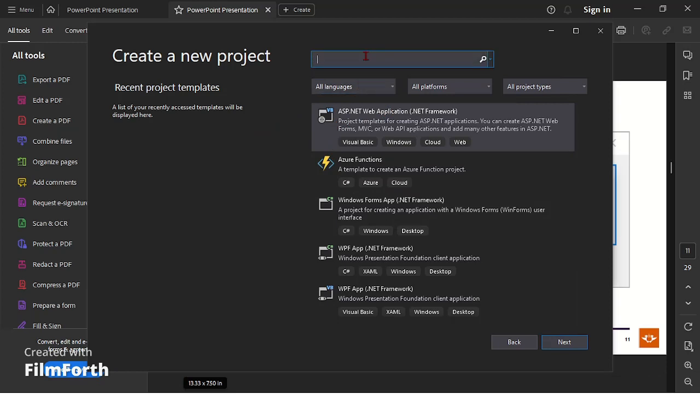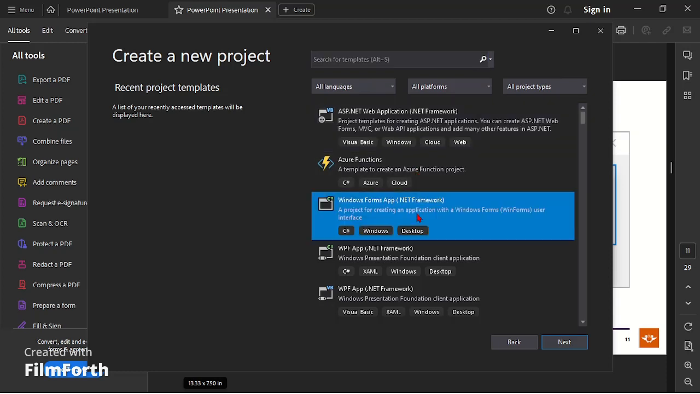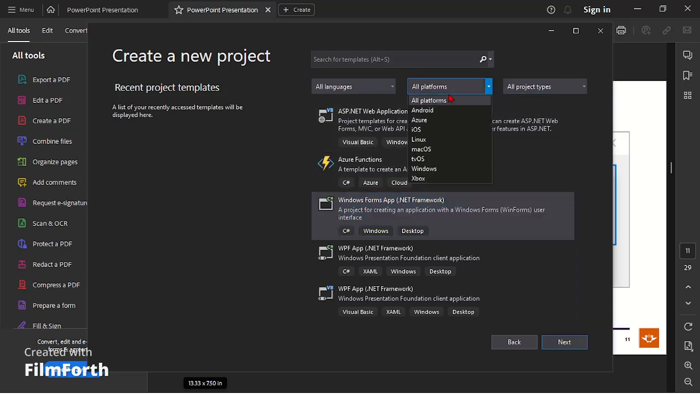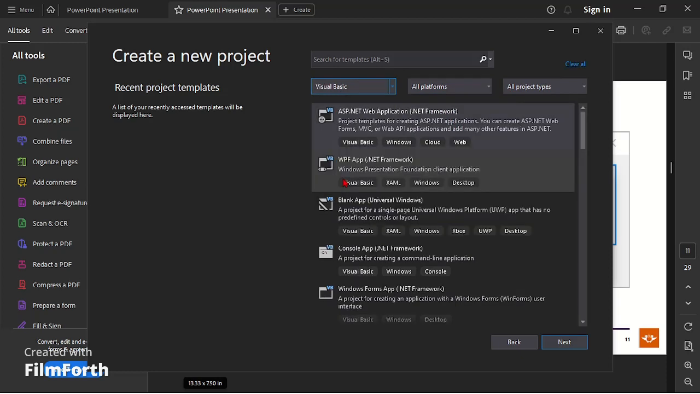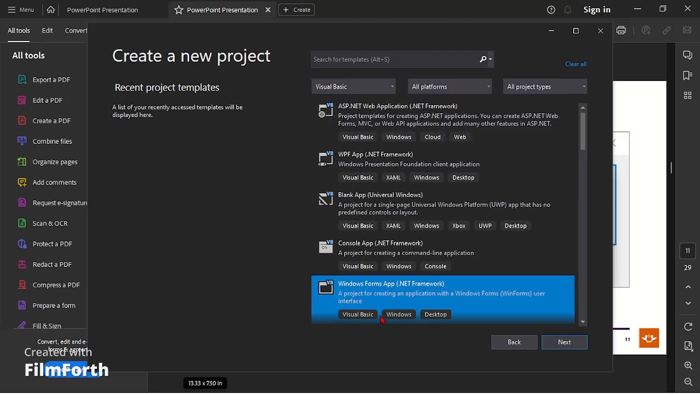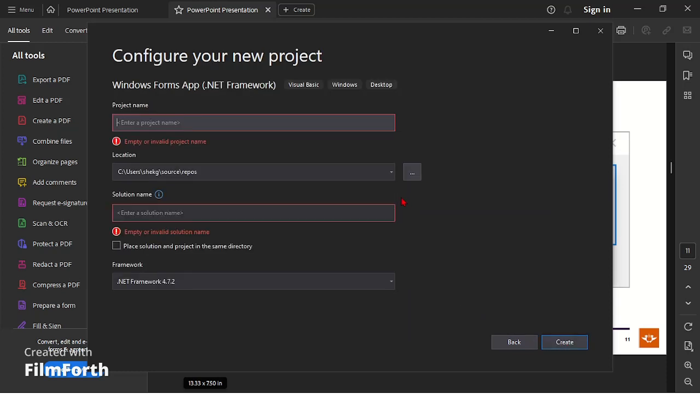Okay, let me just search for it. We're looking for Windows Forms. Okay, here it is. Wait, this is a C# method. Looking for Visual Basic. Make sure you choose the right things when you're doing this. Windows Forms app .NET Framework, and it's Visual Basic, Windows, and desktop. That's the one we want.